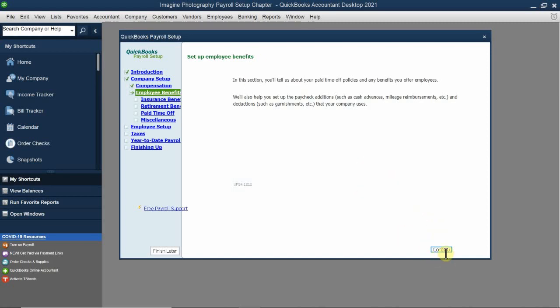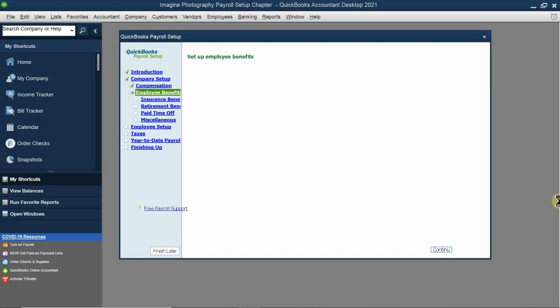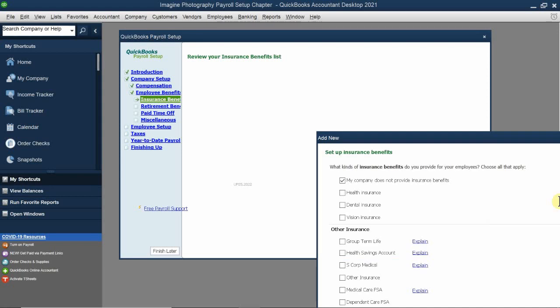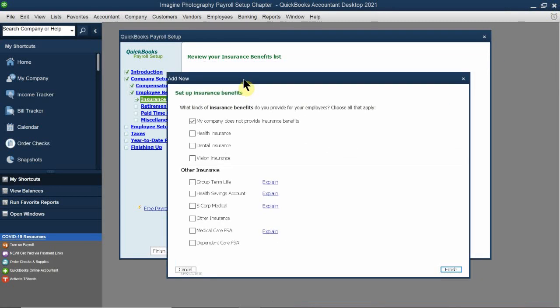So now we're going to be setting up our benefits. What benefits do you offer to your employees? So then you're going to get this window right here that pops up. And it says here, well, let's take a look at what benefits you can offer here. Okay. So the very first one here is, my company does not provide any insurance.